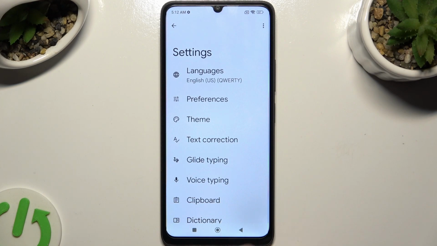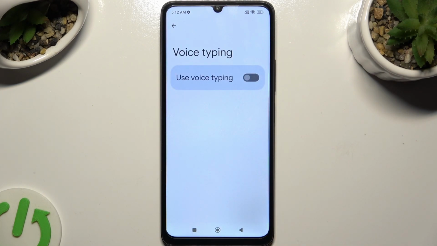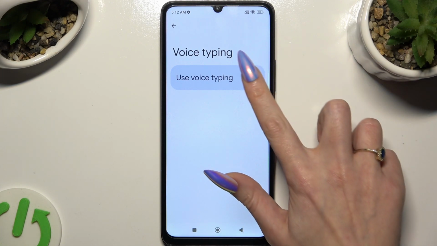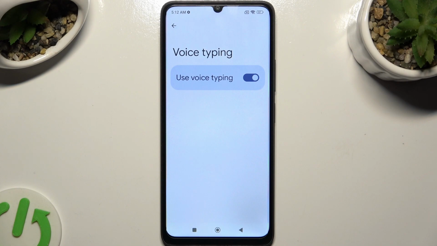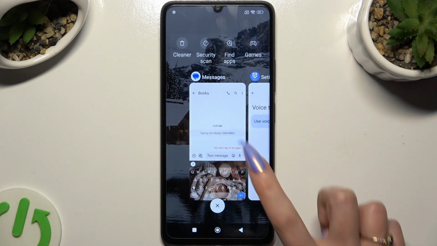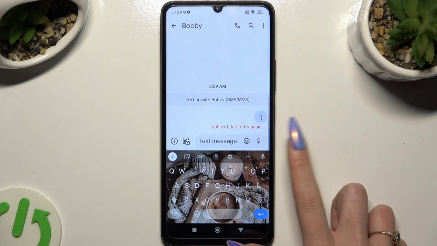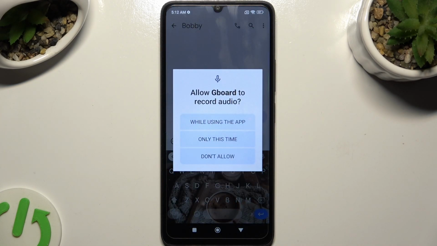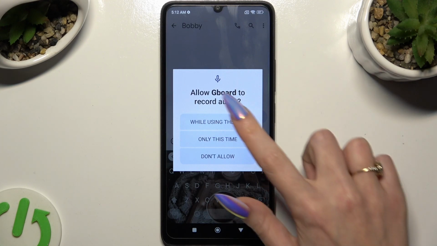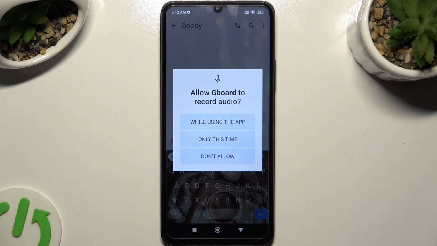Now click on voice typing and hit the gray switcher next to use voice typing to activate it. Following that, go back to your keyboard and click on the now visible microphone. If you never used it before, click on while using the app in the pop-up. Wait for Speak Now command and start typing.